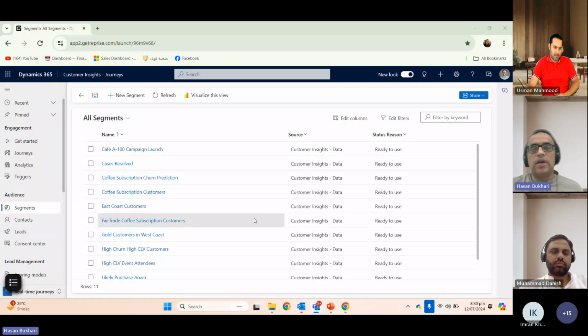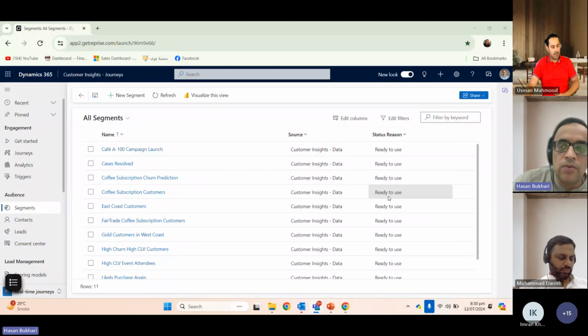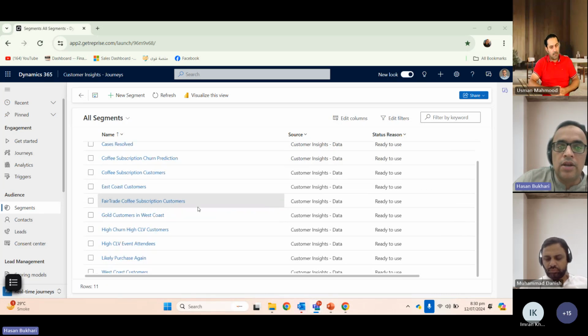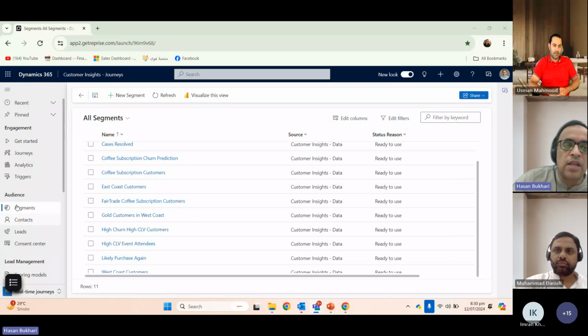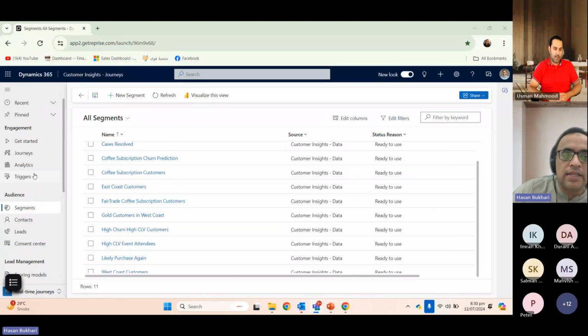So you can use all these segments in any type of marketing campaign, or in creating a customer personalized journey, or having any type of triggers as well. So you can see over here, you can define your journey, you can have the analytics, you can have the triggers, you can have these segments.